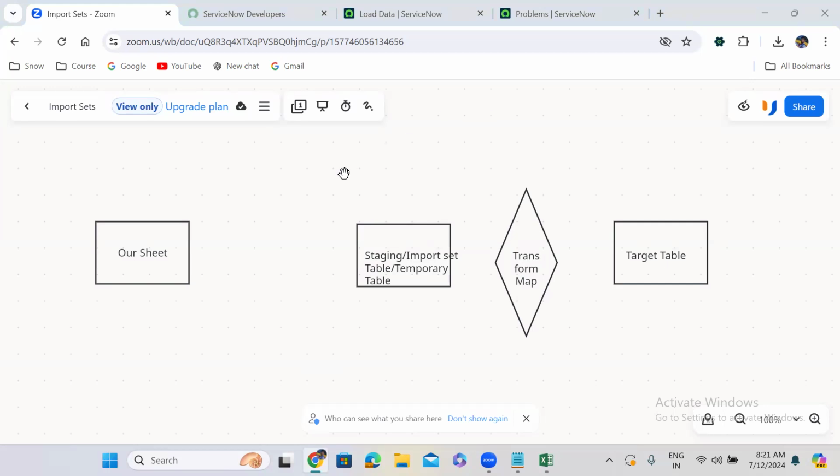So this is very important, guys. When the data is coming from outside, we have to first place it into the temporary table. Then we have to run the transform map and place the data into the target table.